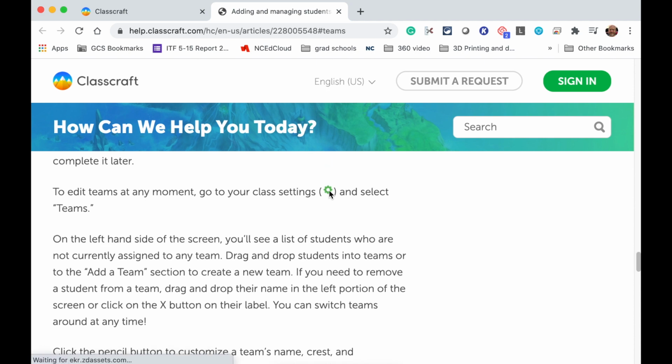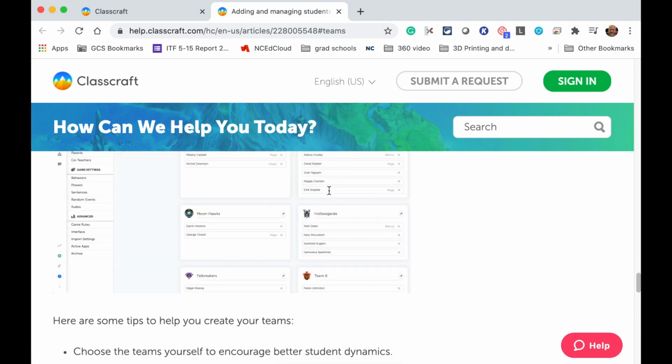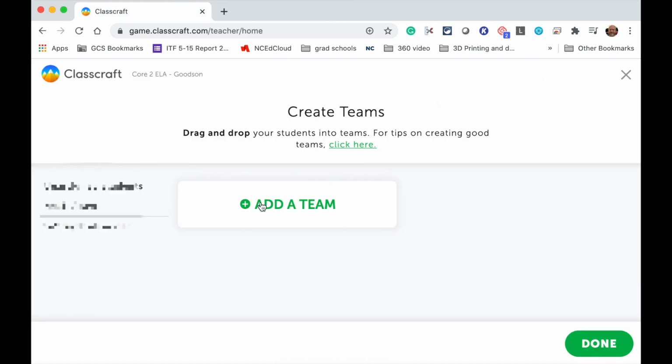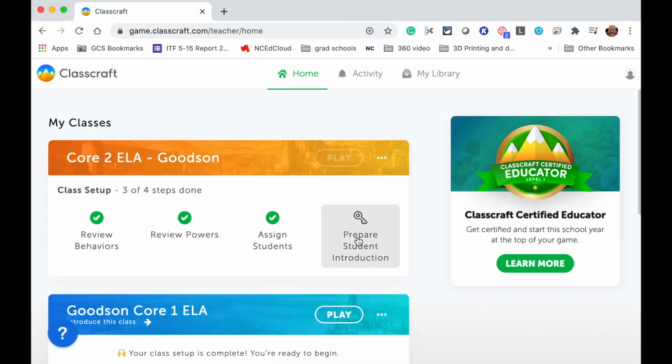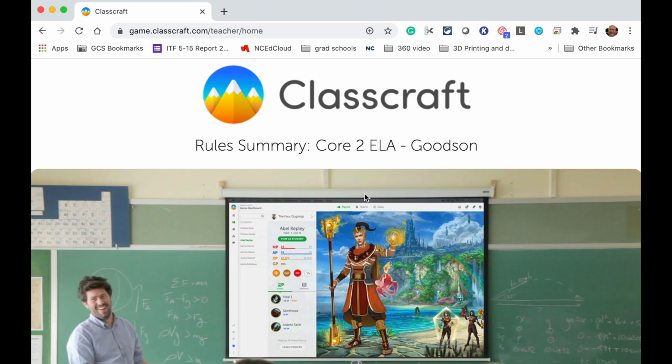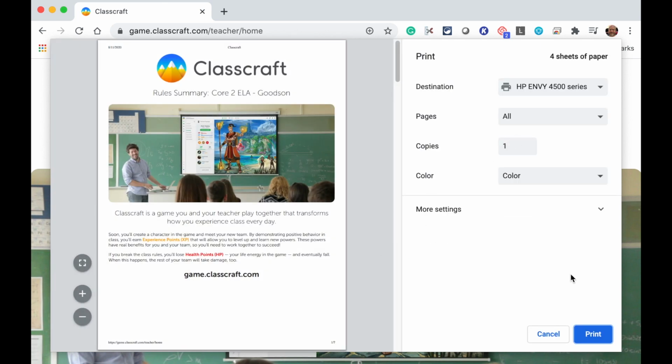They also have some good information here on creating teams and some of the good ways to do that. Okay. All right. So I'm going to skip that, though, and say Done. And then you can prepare the student introduction. Now, this is very cool. If you click here, it will allow you to download the student rules summary.